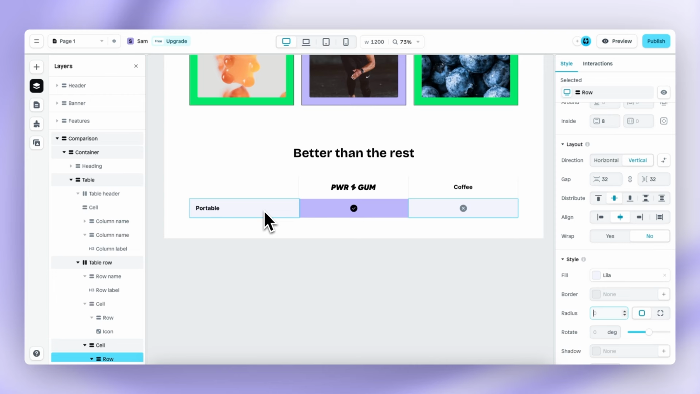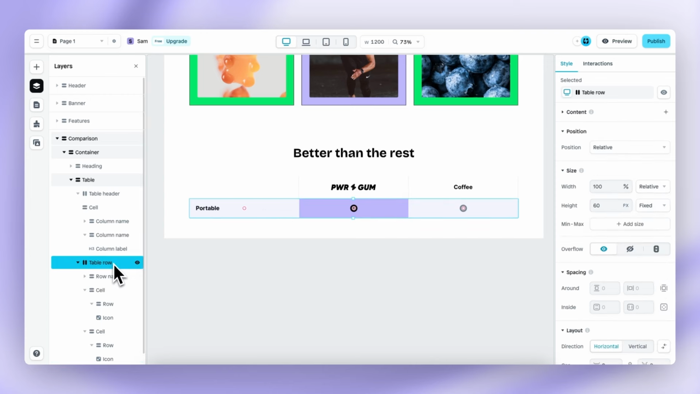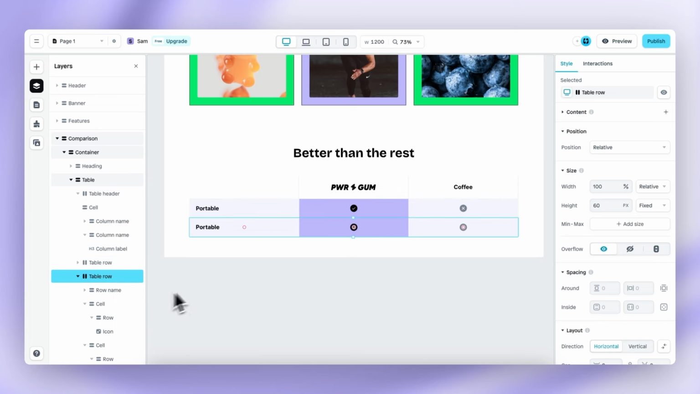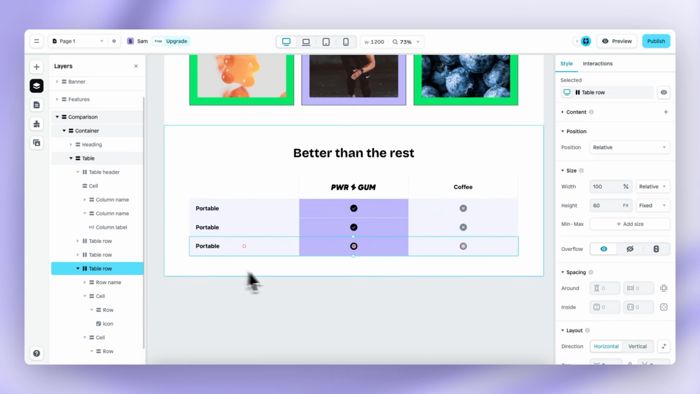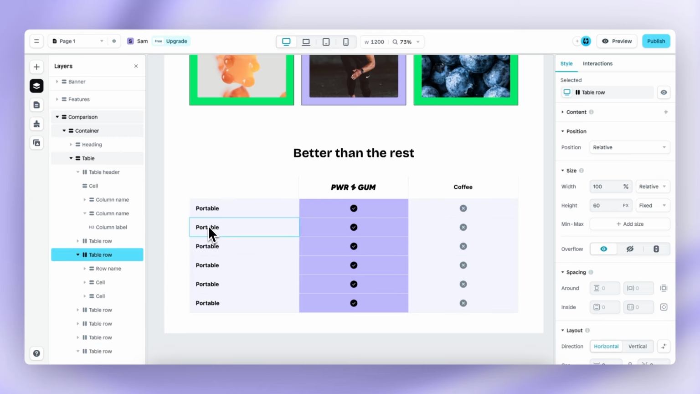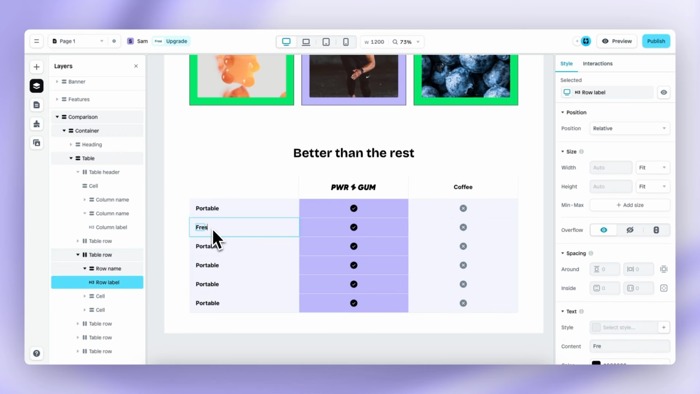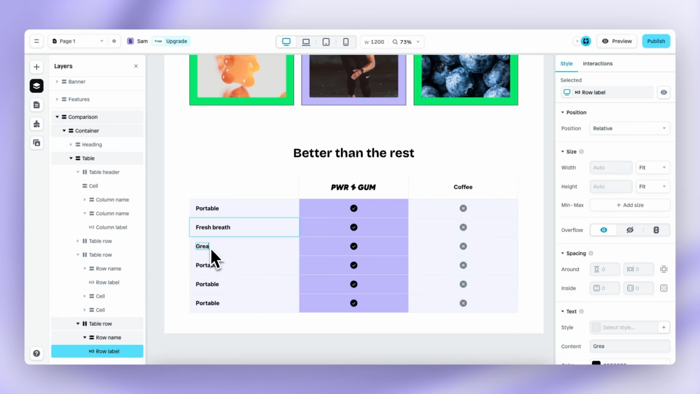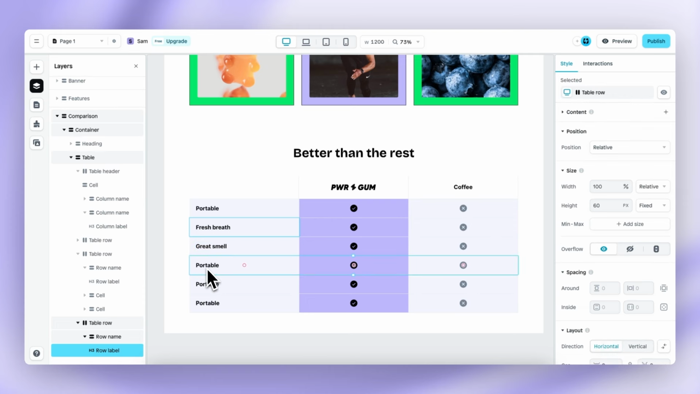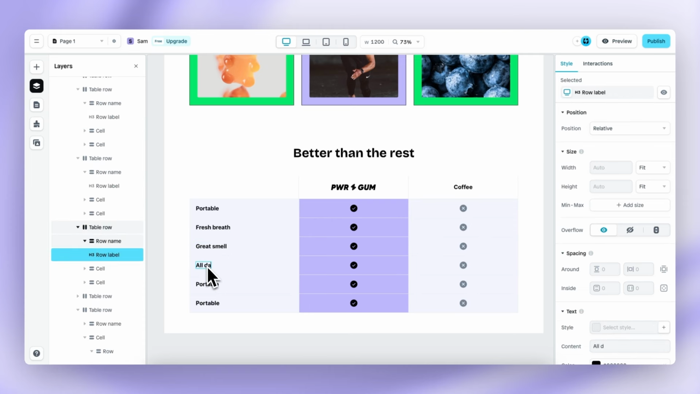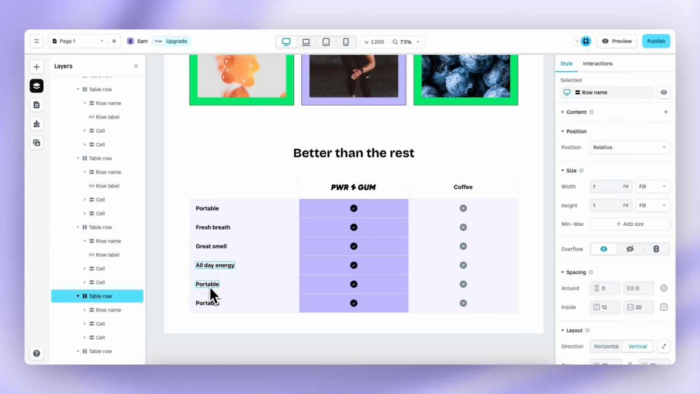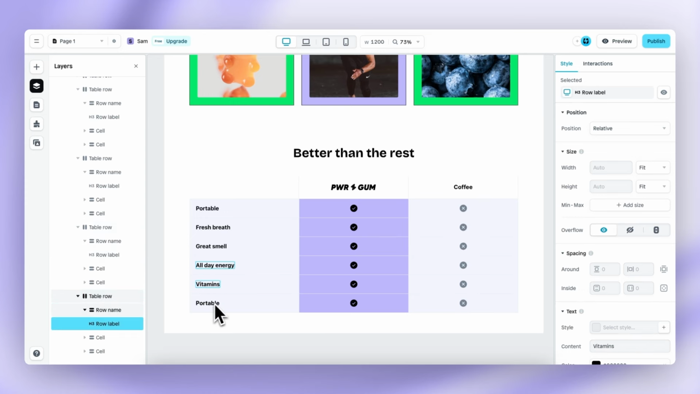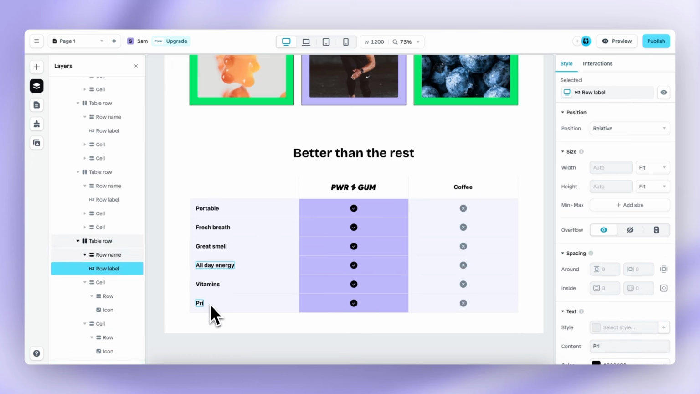Let's duplicate it and then fill in the correct content. To duplicate the row, you can right click on the layer panel and then click on duplicate, or click on Command D. Now let's fill in the correct content. So this is fresh red, which our product is also winning. Great smell, we're also winning. Then we have all day energy, vitamins, and then we have the price.